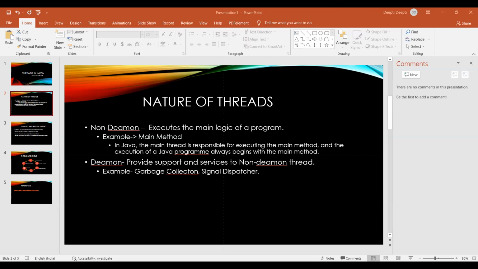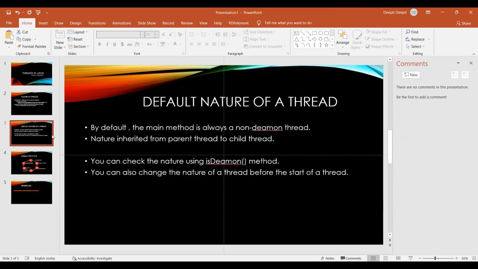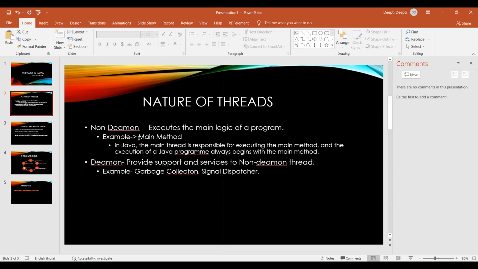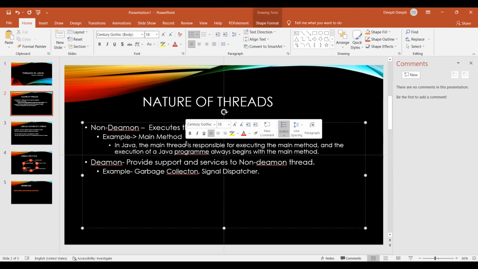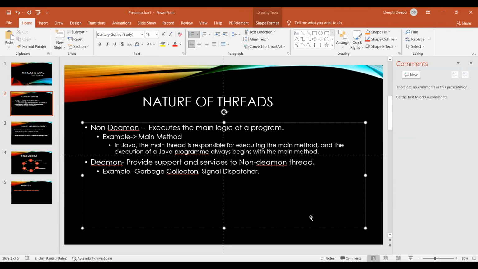I also want to let you know about how we can create non-daemon threads. We will learn about it in our journey. But before that, I just want to let you know that the main method is the main thread. It is not started by us. We don't start the main method. The JVM starts it.